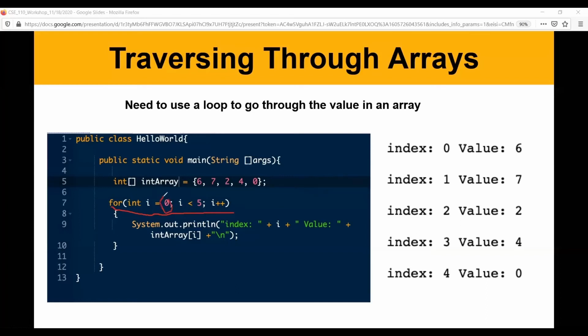So you would start at 0, if you want to go through it from left to right. Basically say while i is less than, if you know exactly how many things are in the array, you can just say less than that number, or you can say while i is less than intArray.length. That works as well. And then if you want to go one by one, just do i++.